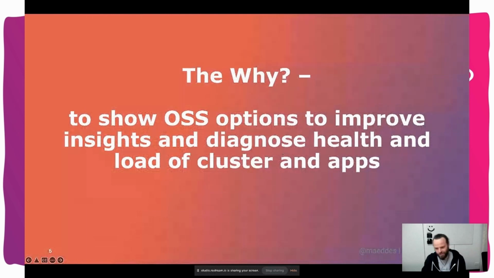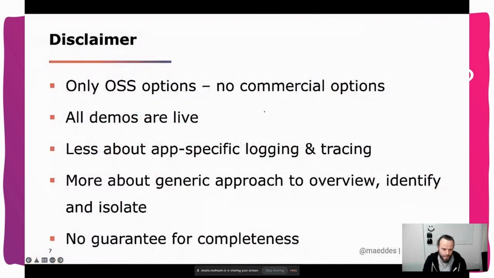All right, so I think I said that. Why are we doing this talk? Basically showing various open source options to improve the insights and understanding, diagnose health and what is going on in the cluster. So a quick disclaimer here.